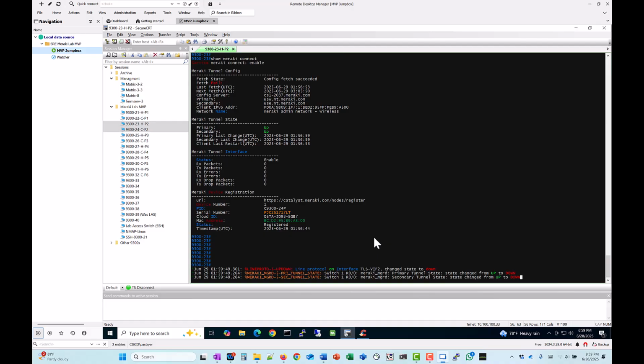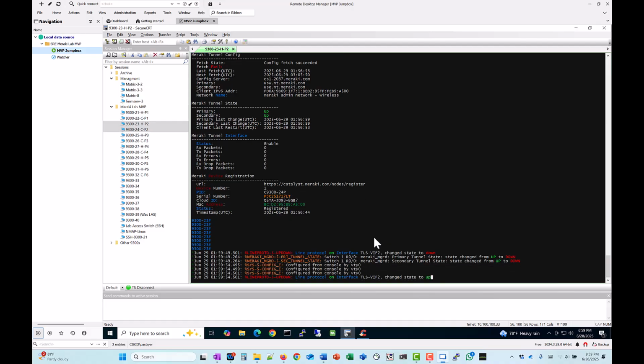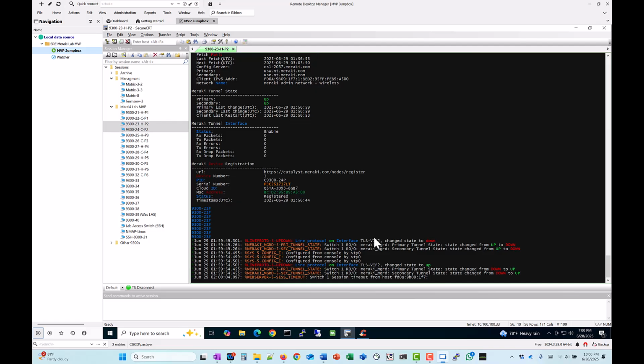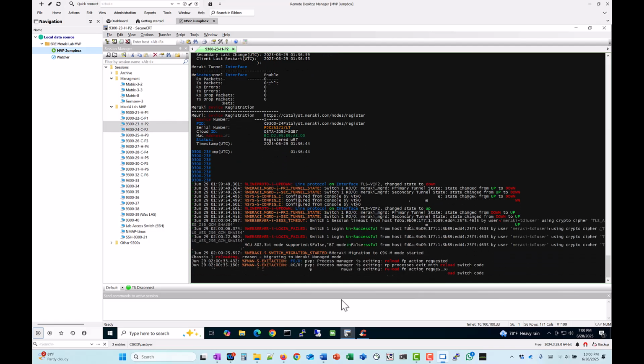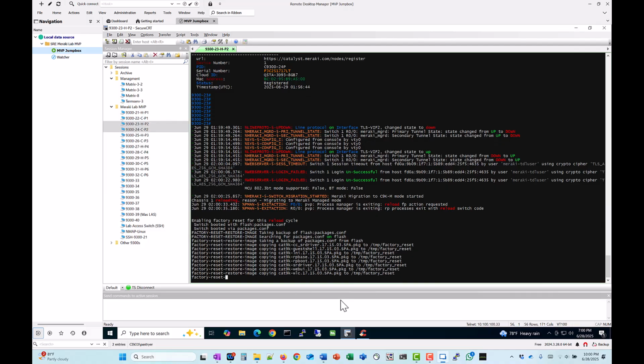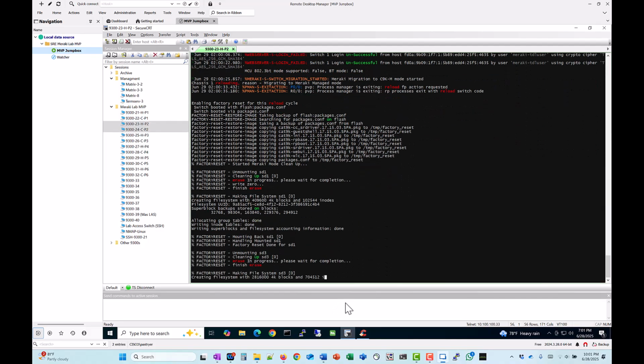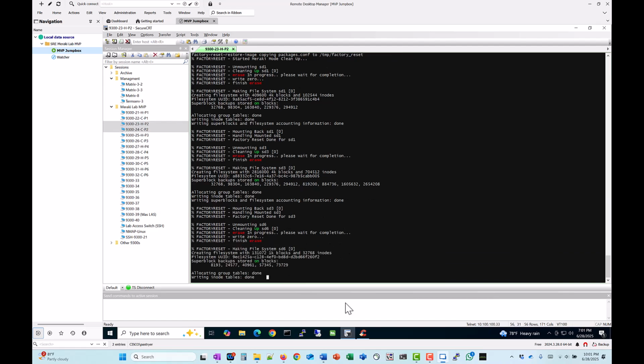Back at the terminal server, we can see that the tunnels go down and then back up like they always do. And then next, we're going to see the factory reset is starting to happen. Once the factory reset is done, we'll then see the switch reboot.